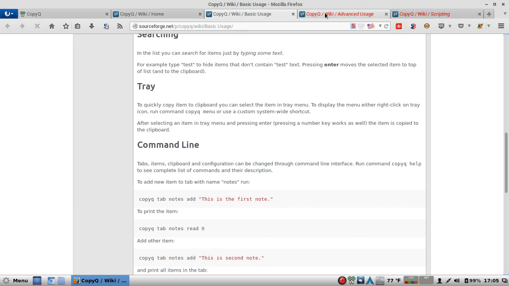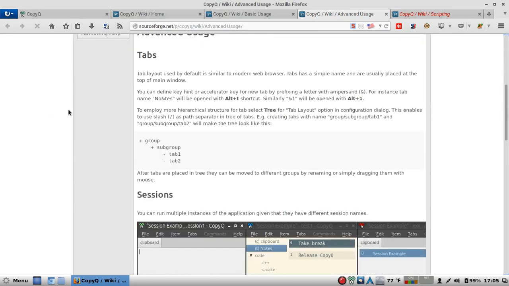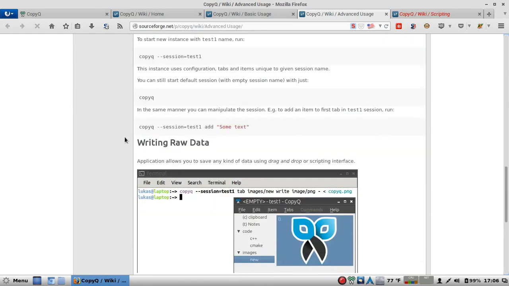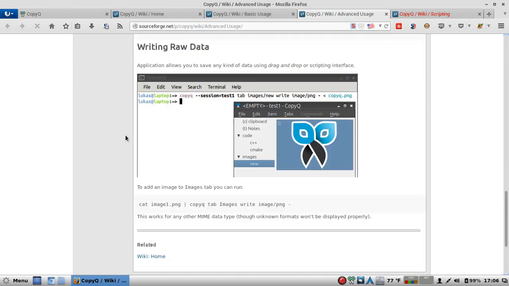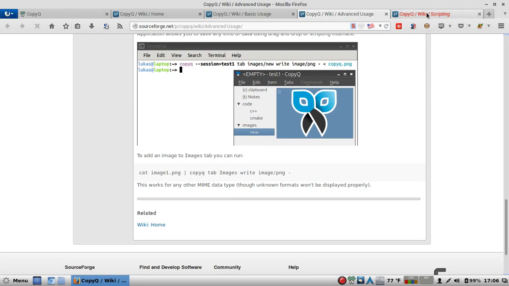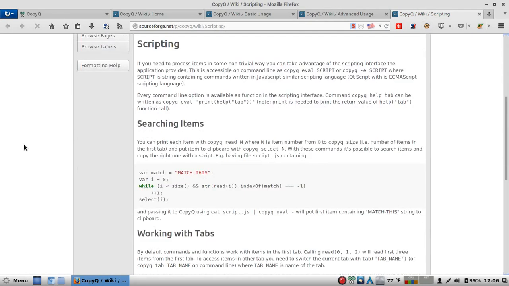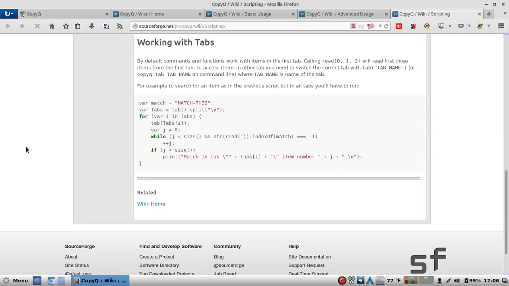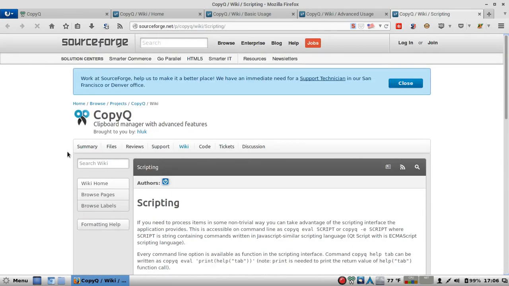Let's go to some of the advanced usage. You've got tabs and trees. You can run multiple sessions of the application, giving them different session names. This gets deep. Writing raw data. I haven't even toyed with this. Different types of scripting, searching for items, working with tabs, and if you know just basic, any type of scripting language, then you can do a lot with this.